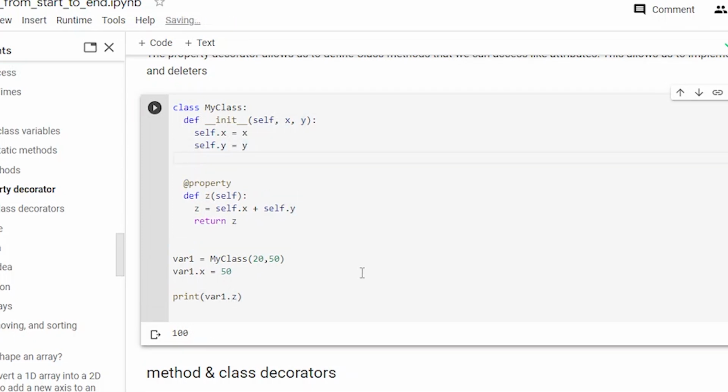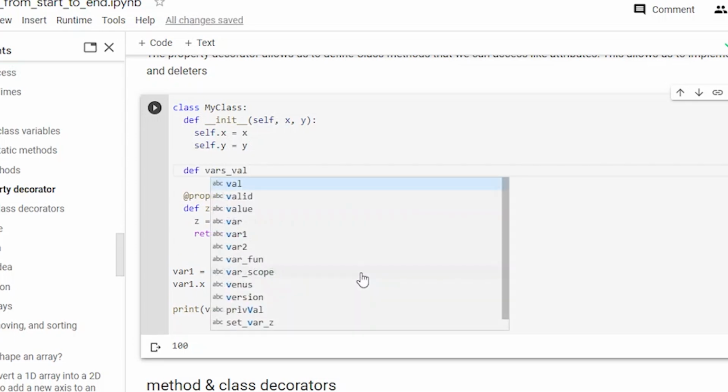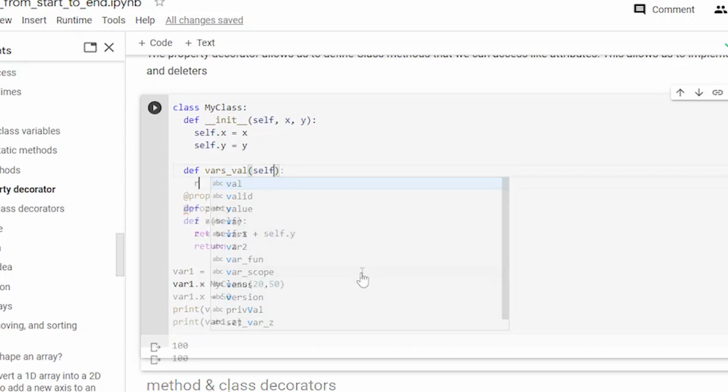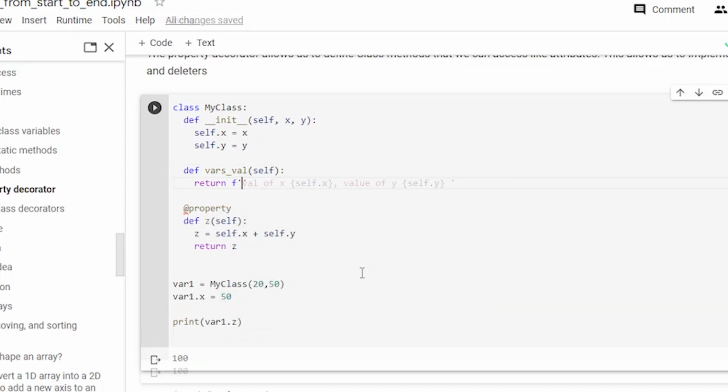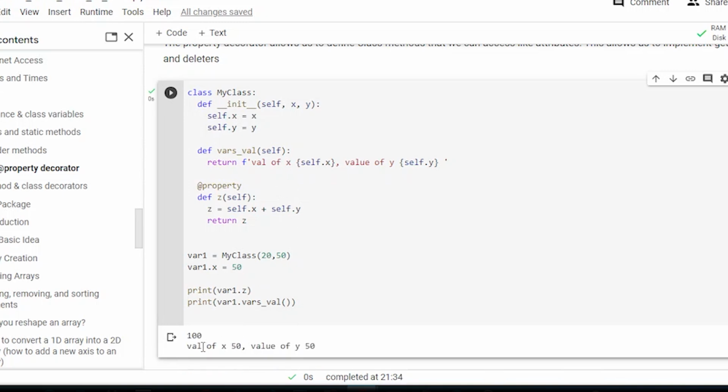Let me add one more task for you to think about. Imagine I have defined a function. I will call it, for example, the vars val function, and basically what it does is return a string just like so. I think the idea will be quite clear to you: it returns the value of x and the value of y. If I want to do the exact same thing as I did with z, without adding these two brackets, I come here and add a property.